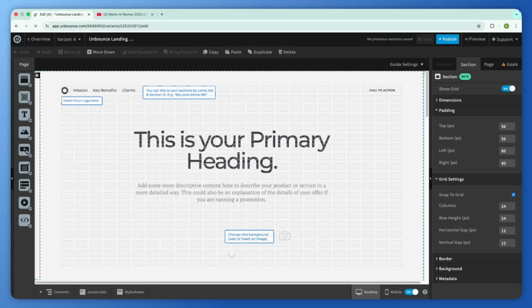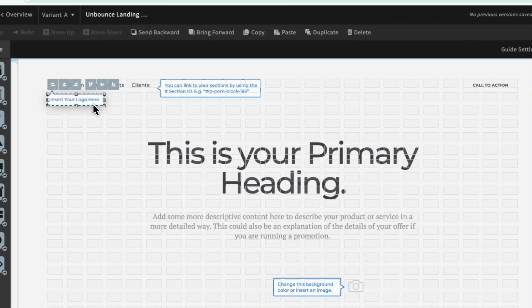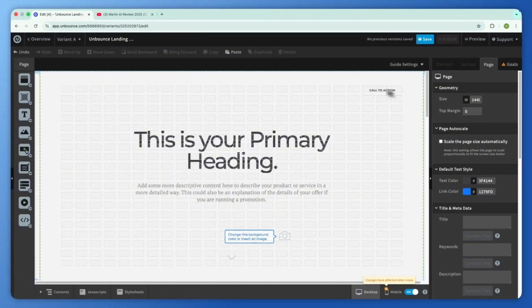Now at the top, you'll see your blank landing page. And remember, this isn't like a homepage. It's focused on one goal only. We don't want distractions here. So for example, it says insert your logo here. We can remove that for now. Just click and backspace to delete it.